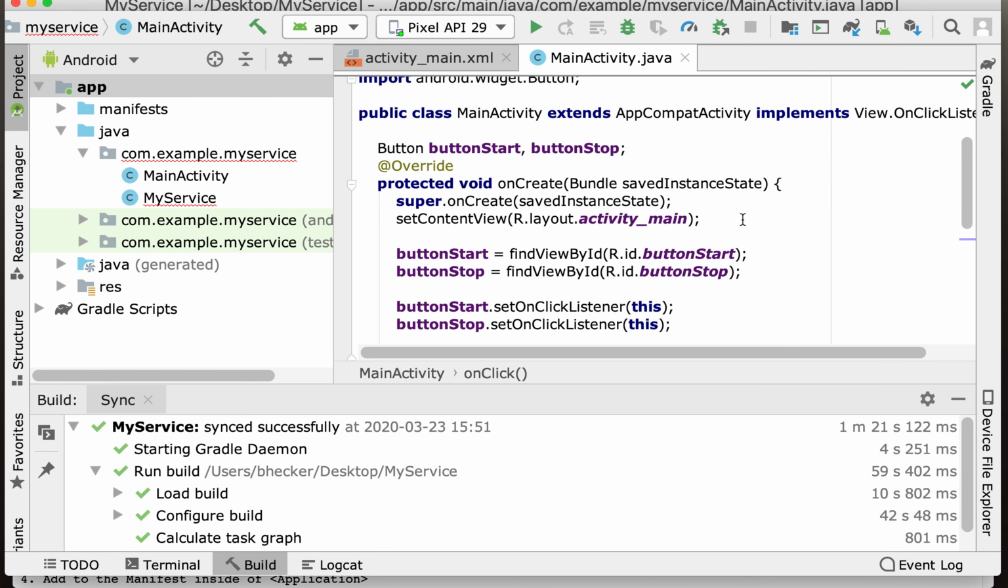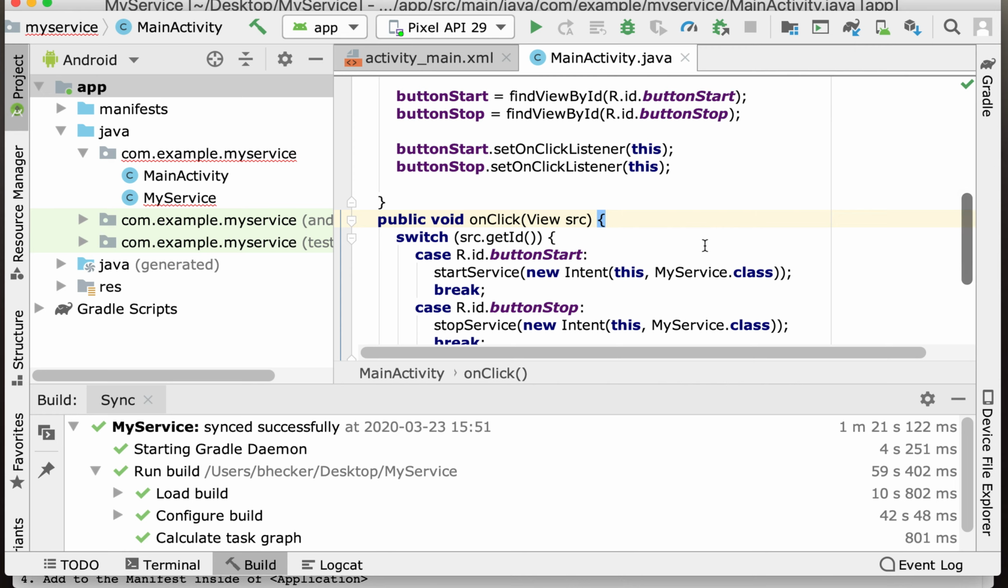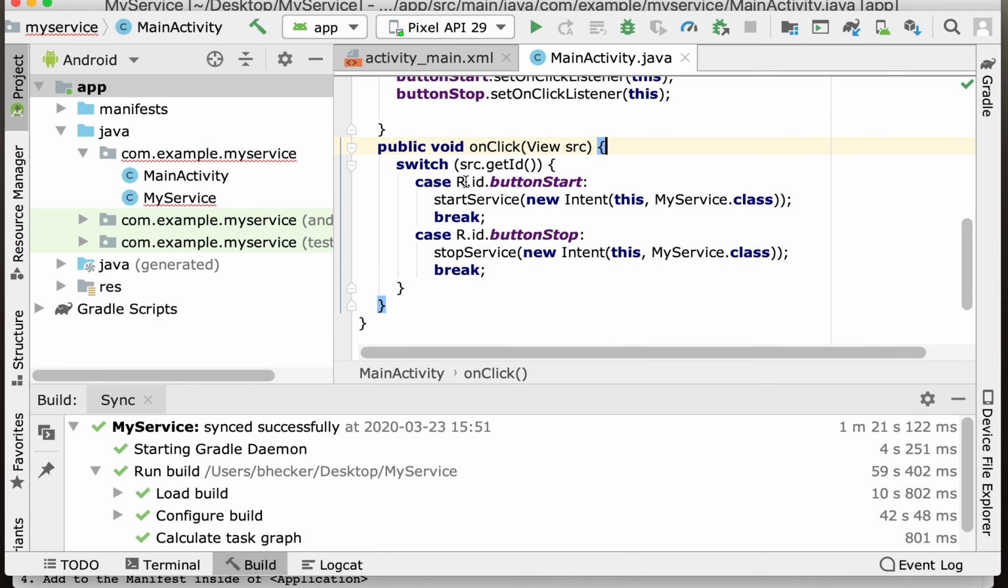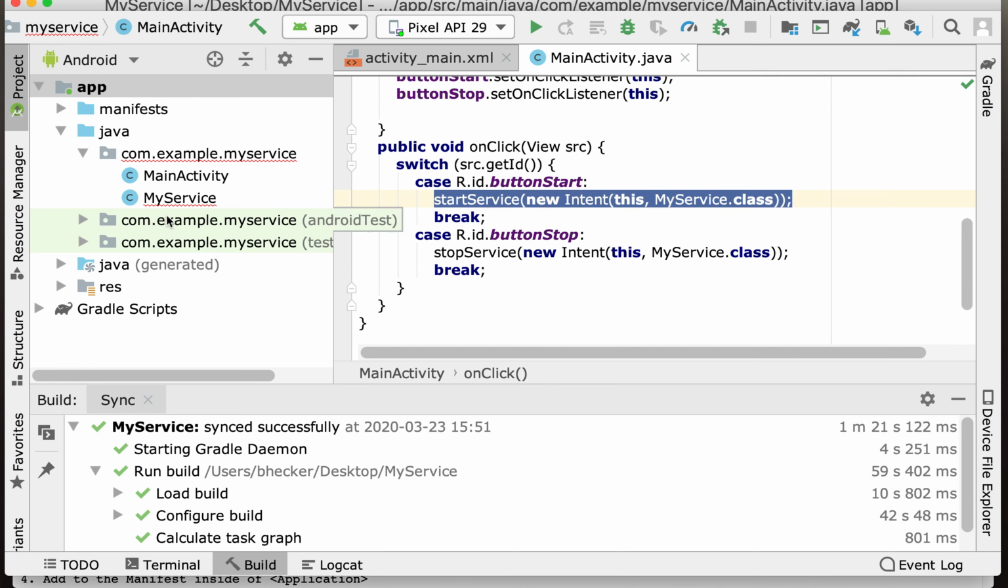Up here we have the overridden method that needs to be implemented called on-click. And if the r.id is button start, then this is the line of code we're going to run. We're going to say start service new intent this myservice.class. That's the service. And then we're going to run the method stop service on the button stop, and the stop service method is going to run a new intent, and it's going to send it to this. So we're running an intent as well as starting the service. Well, we start the service through a new intent.